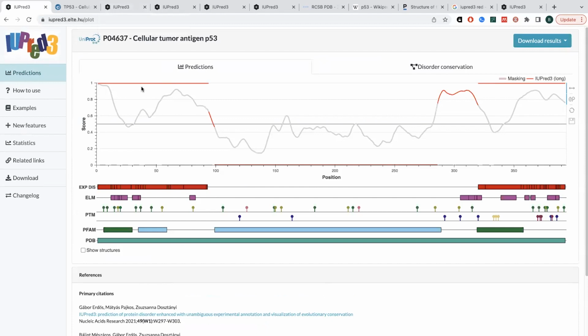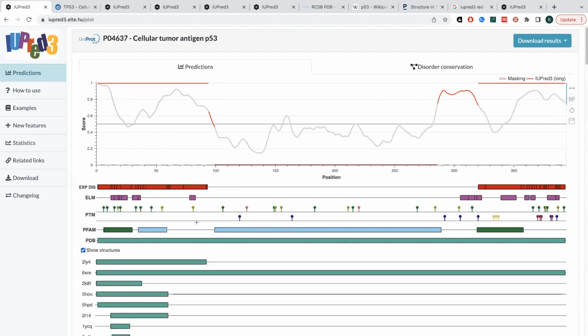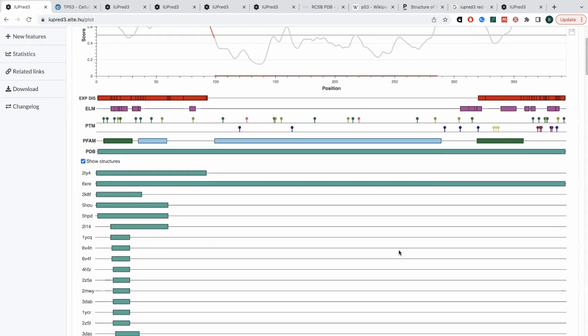So here we can see, above the line, the regions that are predicted to be disordered. Below the line, regions that are predicted to be ordered. We have experimental evidence that these regions are disordered. These regions also have a bunch of post-translational modifications. You can see that this large structured region is going to be one of those domains in Pfam, and things like this. You can also, if you go to show structures, you might be like, oh, wow, it has structures over the entire length of the protein.